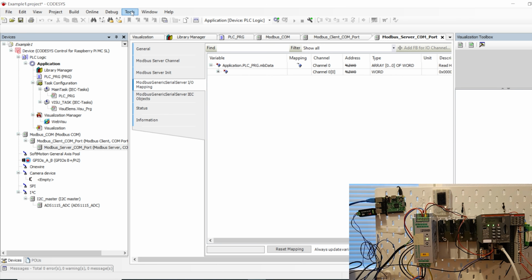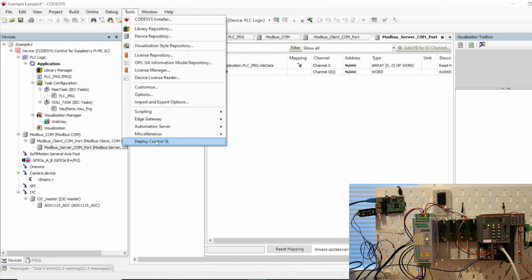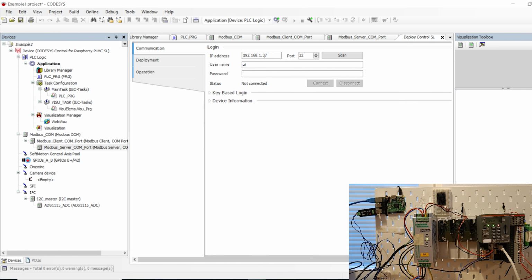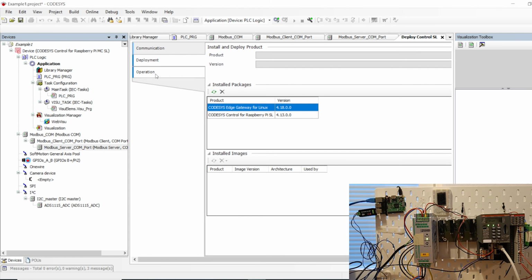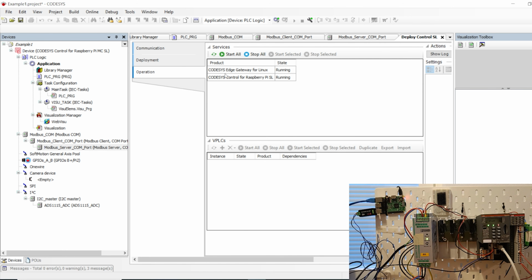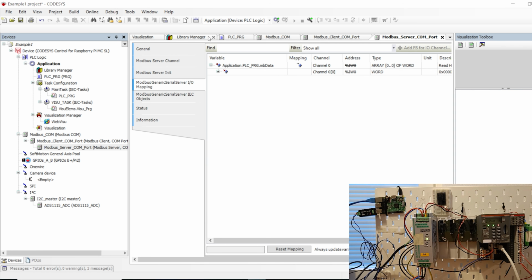Okay, so first thing, I want to make sure my runtime is running already. So I'll bring up this deploy tool, username, password, and then I'll try to connect to it. Okay, now I'm connected to the Raspberry Pi. I need to go under operation here, and then you can see that both the Codesys Edge Gateway and the Codesys Control are running. So everything looks good. Okay, so I'll close everything here.